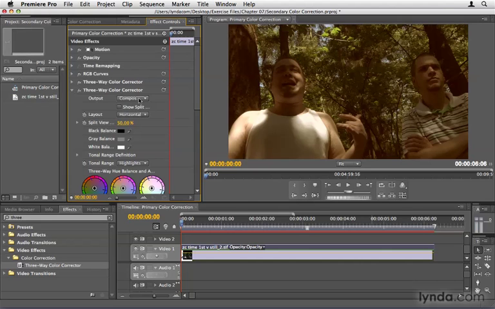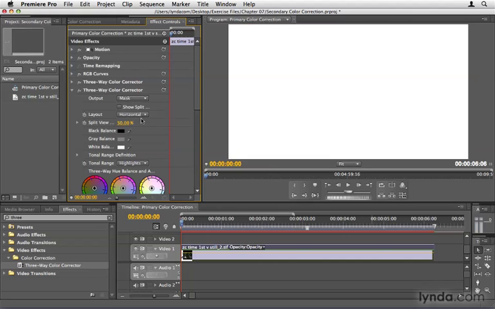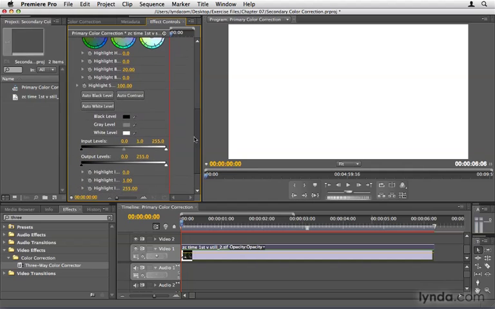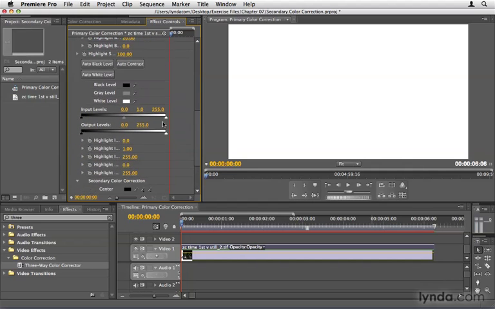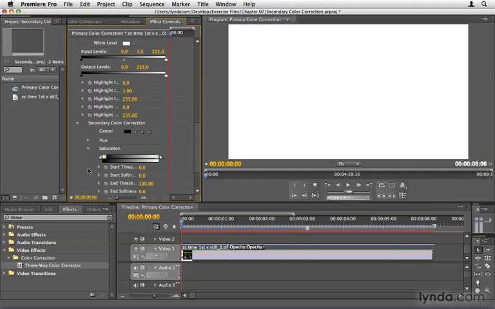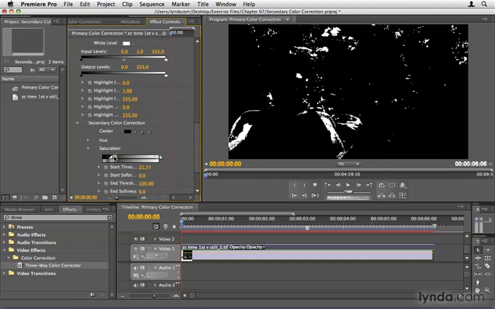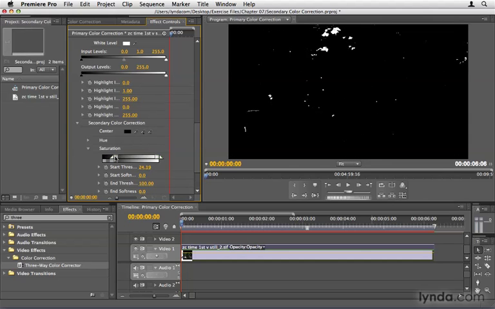So I'm going to change this output from composite to mask. Now, when we see white on the mask, that means that everything is affected, so there is no mask. When we have black areas, we are protecting those areas from adjustments. So I'm going to scroll down to secondary color correction, and open up saturation. What I'm going to do is drag the left-hand side to the left, and this is masking off the most desaturated components in this footage. If I keep pushing this, what's left is only going to be the most saturated pieces.